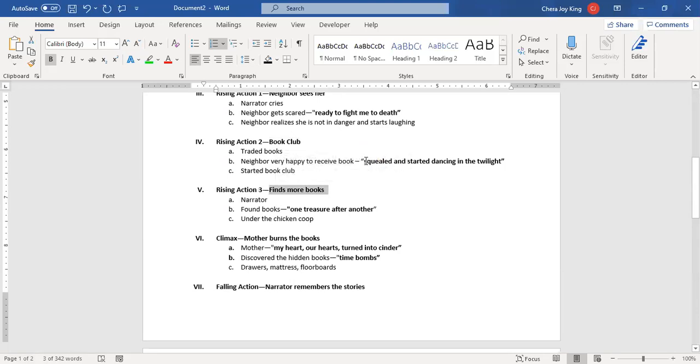Oh, did I skip our figurative language? Sorry. When she first traded books with the narrator, she gave the neighbor, I think it was 1001 Arabian Nights, but the neighbor squealed and started dancing in the twilight. So squealed is a sound that an animal usually makes, so that's definitely a sensory detail. And then we can see what it would look like if this small child was dancing in the street in the middle of the night. That's something that we can really easily picture in our head.